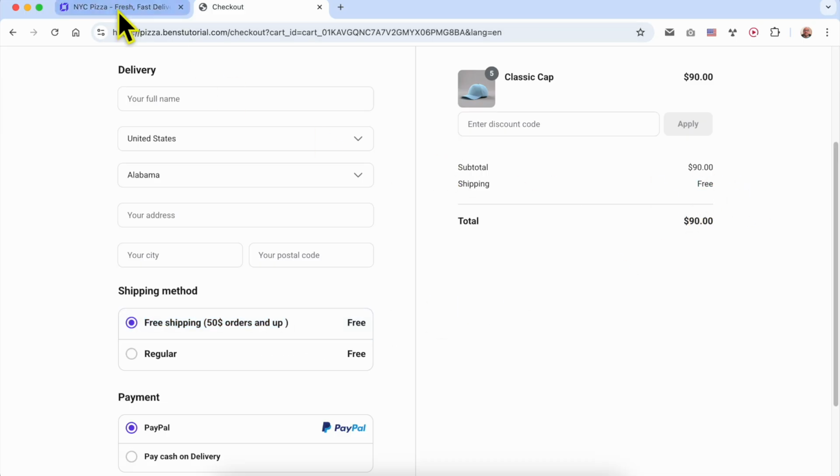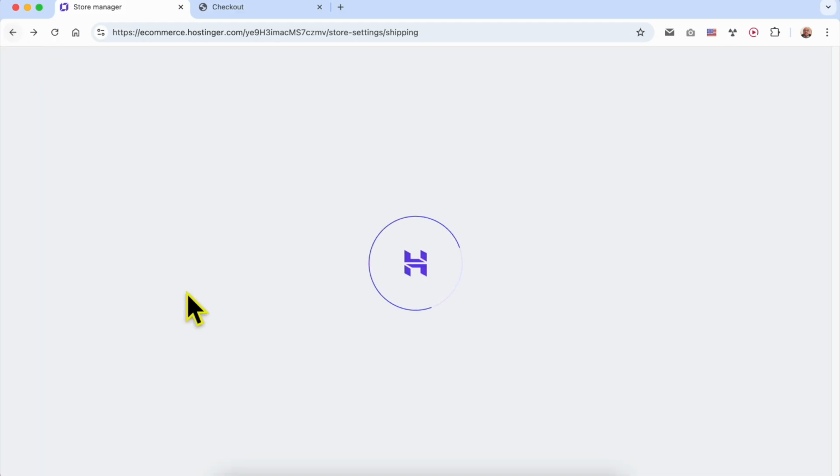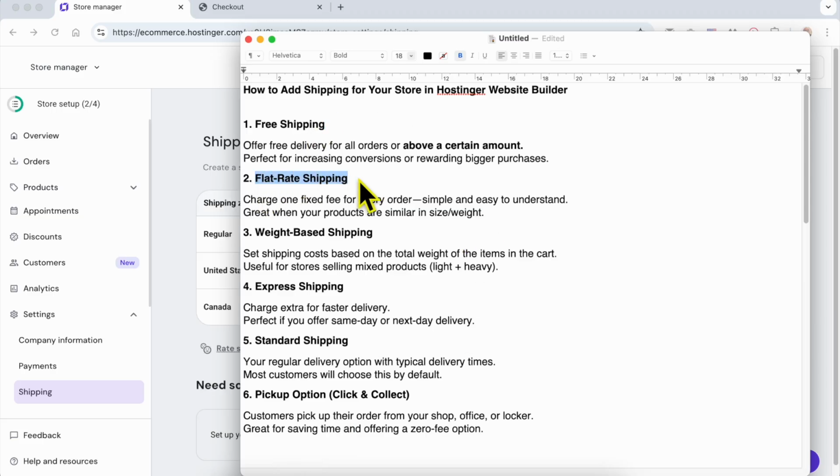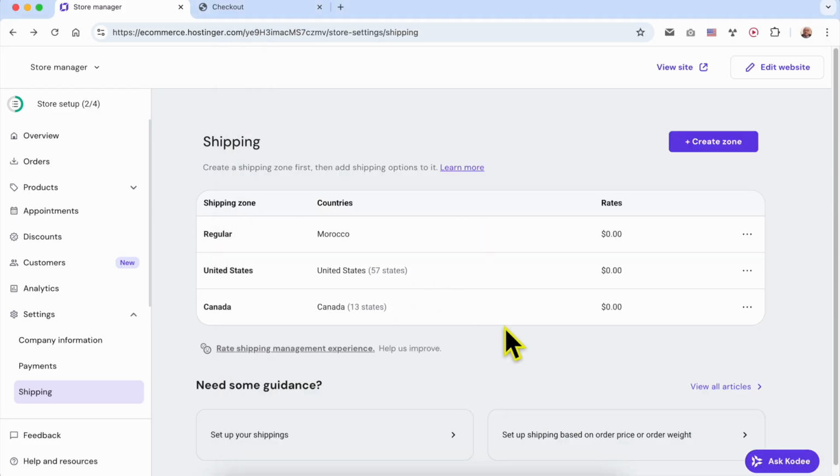Now let's go back to the shipping page and see how to offer a flat rate shipping, where you charge one fixed fee for every order, which is simple and easy to understand, and also great when your products are similar in size or weight. It's pretty much the same thing.